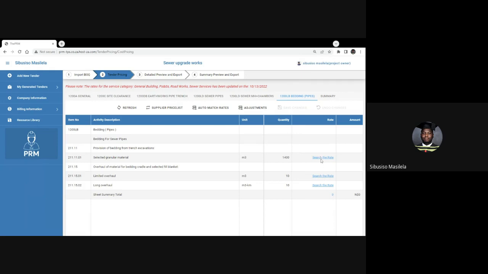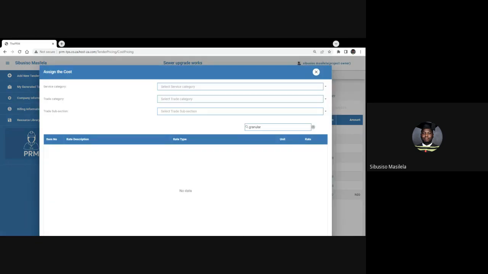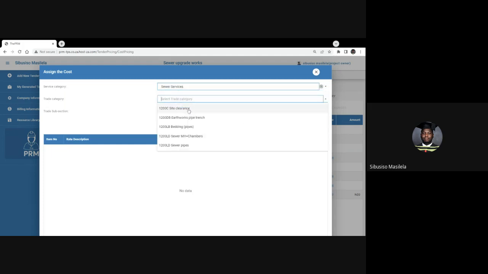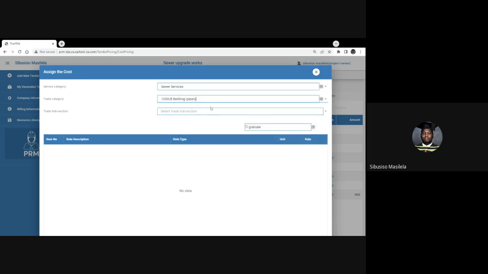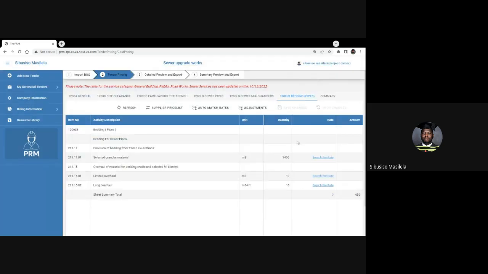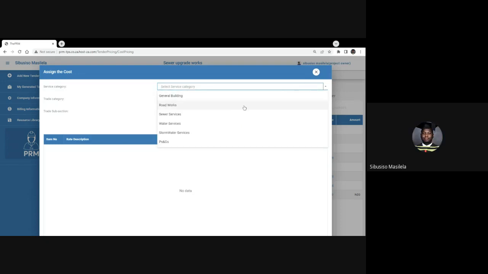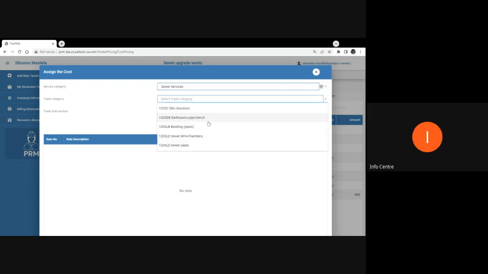So the search for the rate function works in that way that you can narrow down your search by using service category, trade category, and trade subsection. So we know we are dealing with bedding of pipes. We know we are looking for bedding material. What am I not getting right? Maybe you can try and remove that granular. Yes, I've removed that. Yeah, and try and search elsewhere.